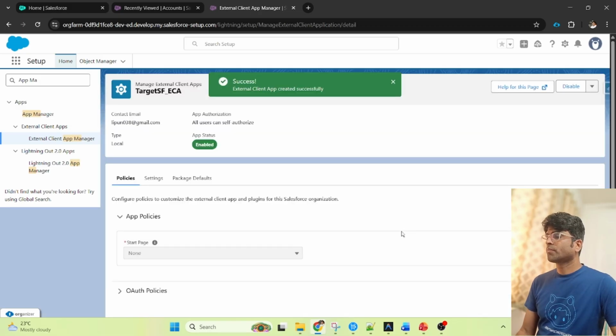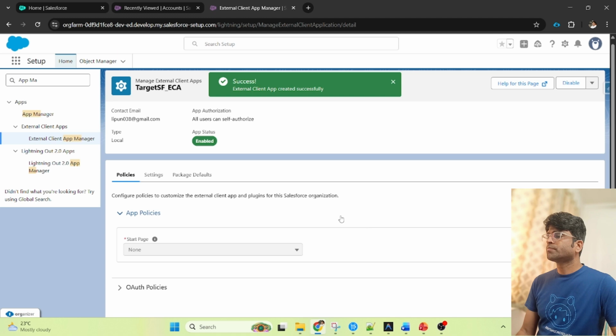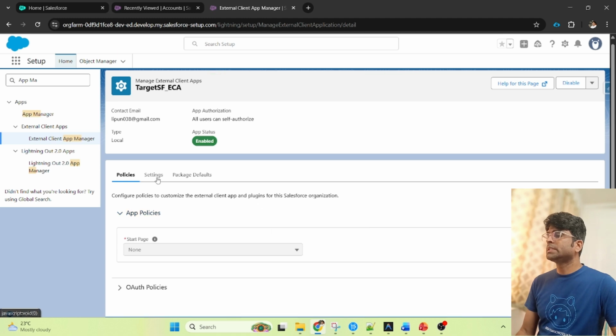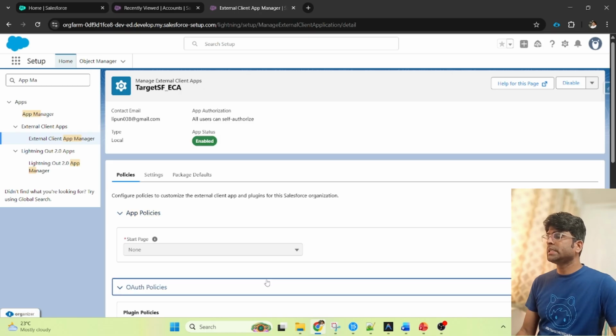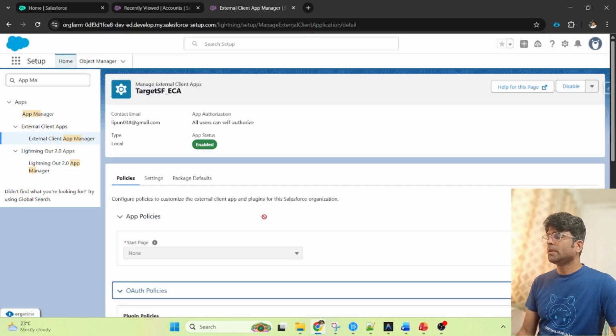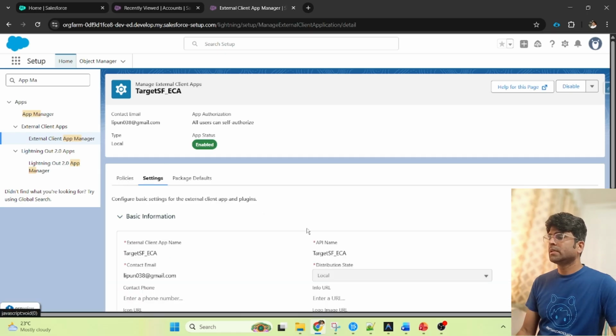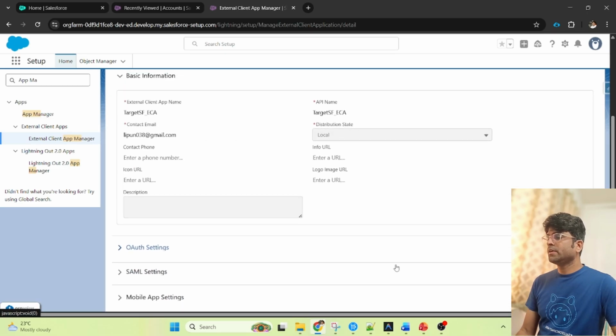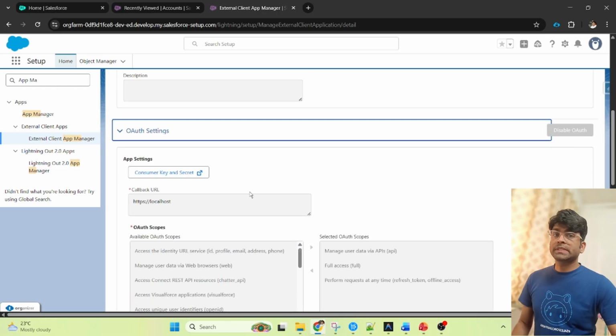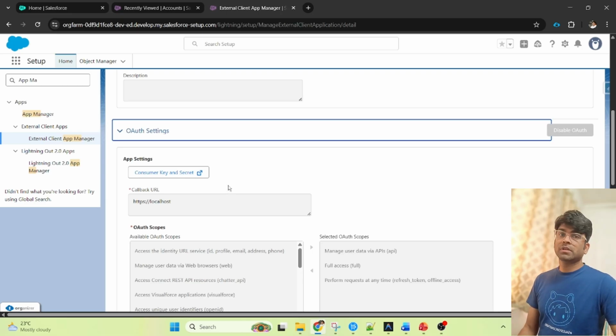Now we'll go to this setting, auth policy. Just check this auth policy, and all those things are fine, no problem. Now click on this settings, and here auth settings. In this auth setting, like connected app, we'll also have the client ID and client secret in this example. So what we'll do, we'll click on this consumer key and consumer secret.